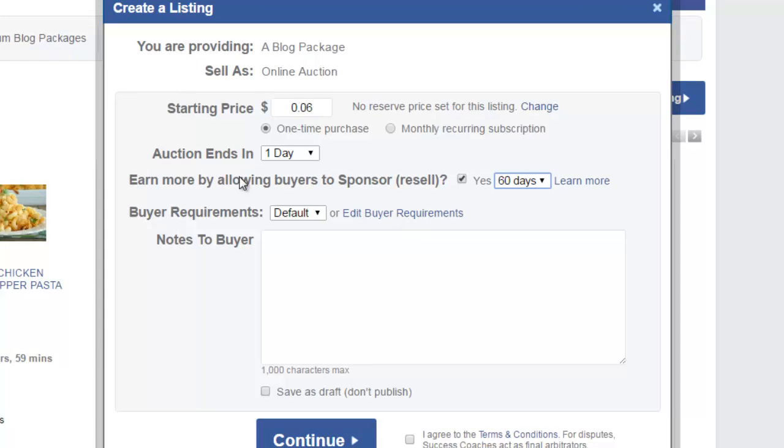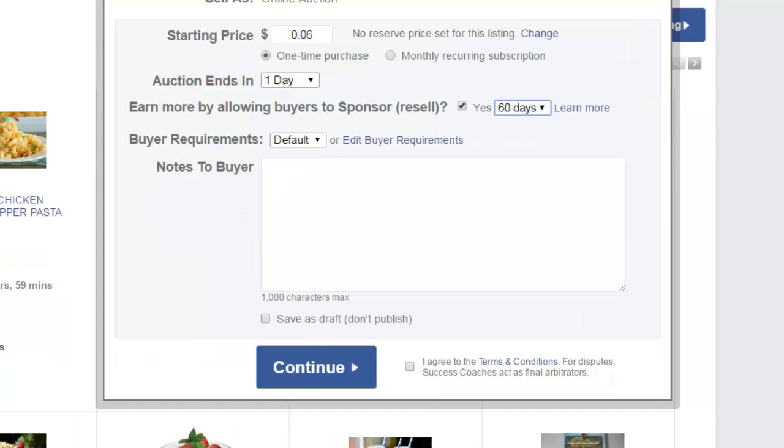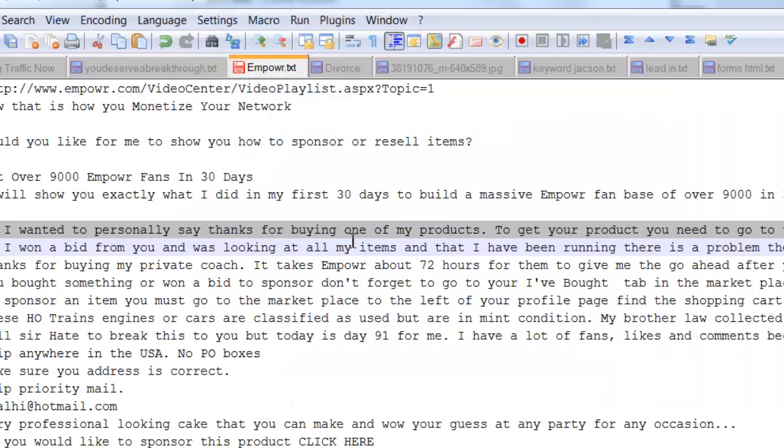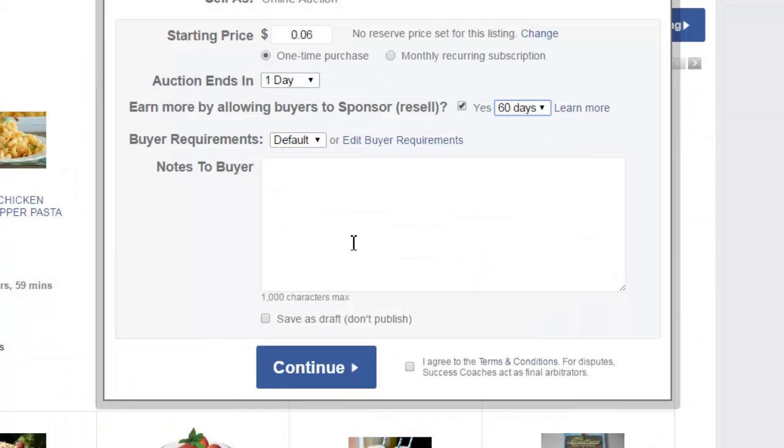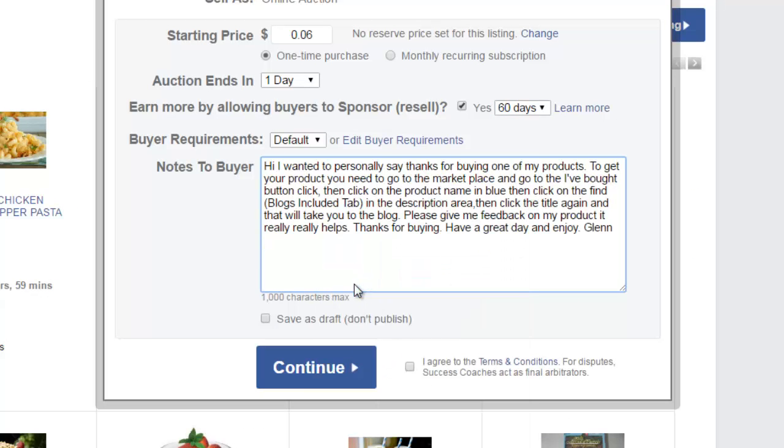So in the buyer's notes, I have a little saying that I just copy and paste, and it's basically how to get the product, thanking them and telling them about feedback. If you go to the blog, I have that for you.